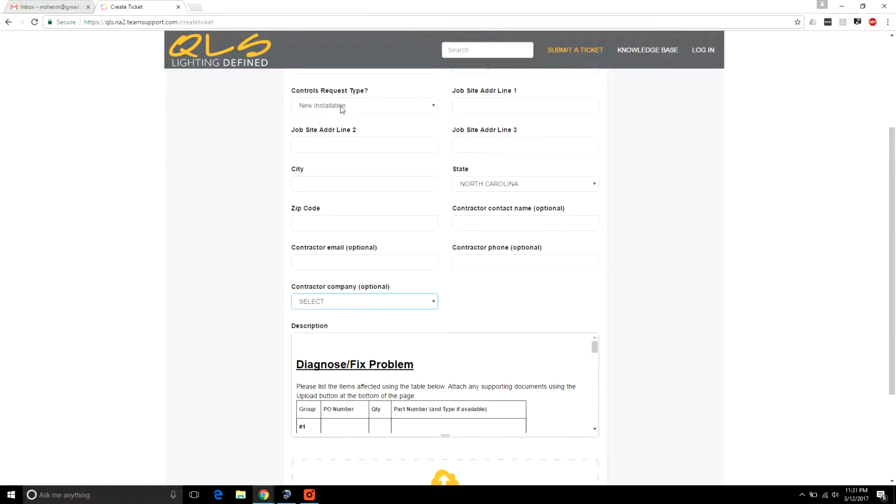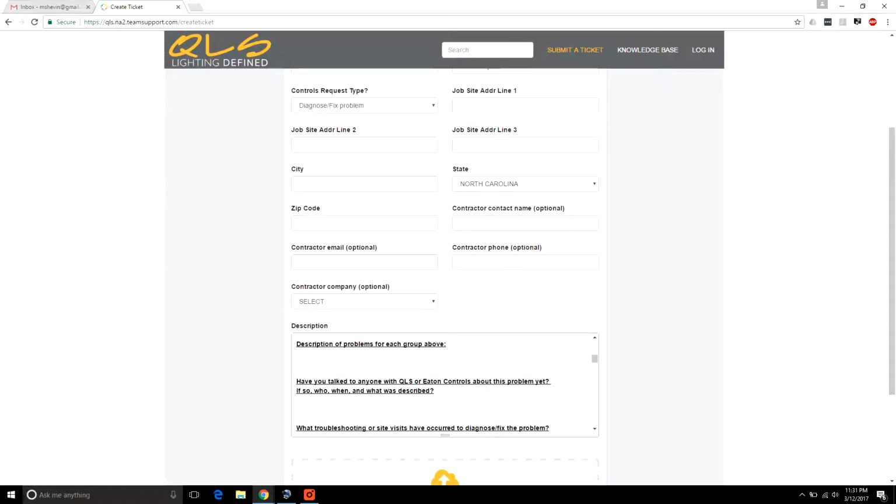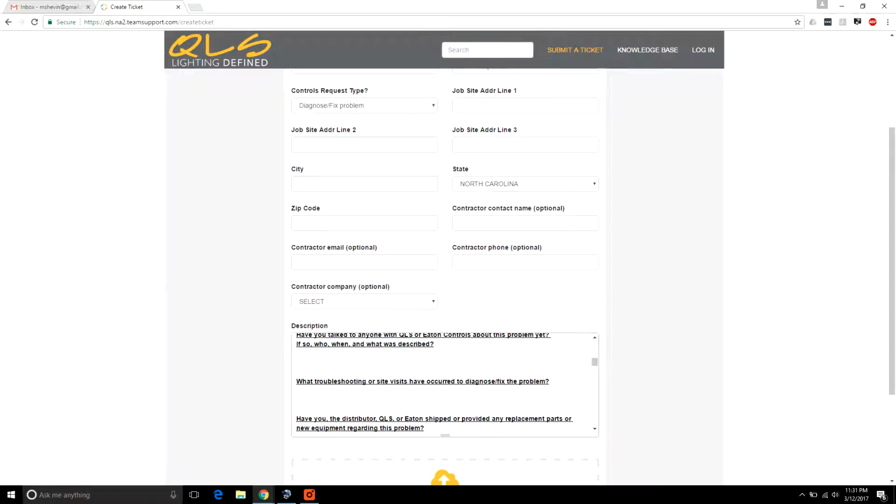And depending on what we have here selected, in this case we still have the diagnose fix problem listed in, so let's just say that's the case. We fill out our table, just type in the info that we have. Then we have questions and prompts here, and just type in all the answers you have to that.